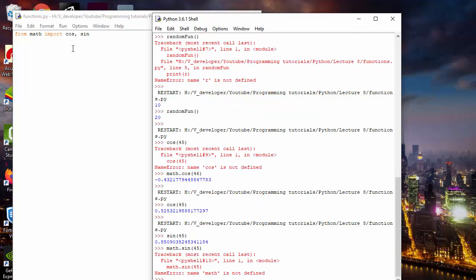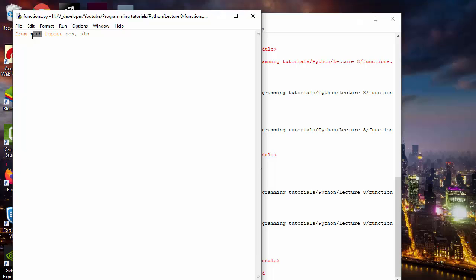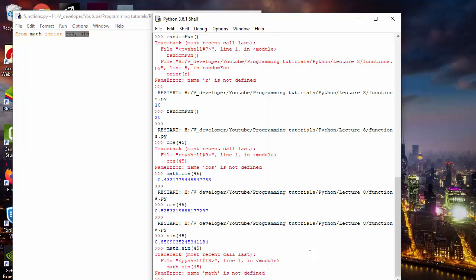See how this gives me an error. That means the entire math module is not imported. Only cos and sine functions are imported. If you are paying attention, you can find out what's happening in this case: it's importing the cos and sine functions and making them part of our main program. That's why we can call them directly without having to call the module.